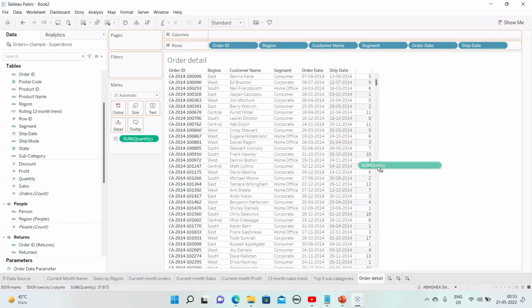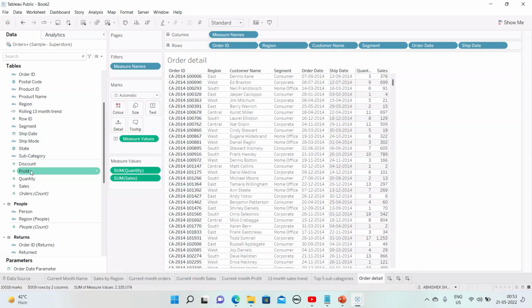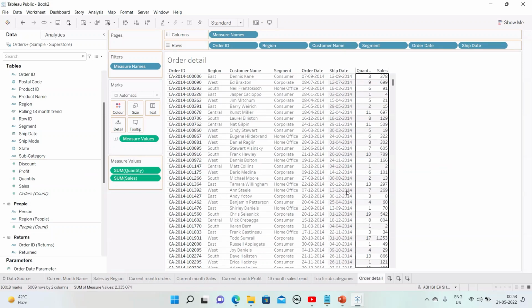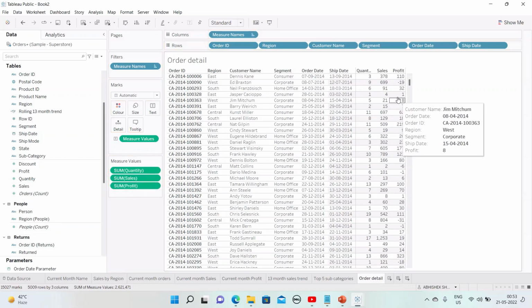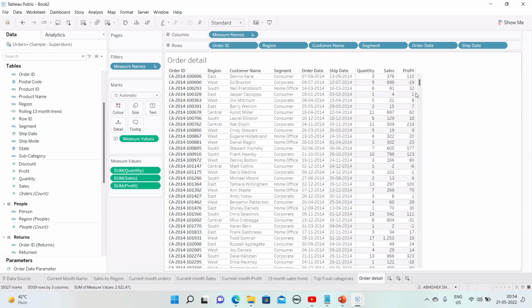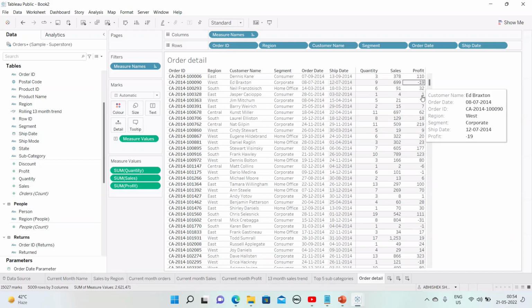I want to see the sales, drag the sales here. I want to see the profit, drag the profit here, right? So quantity on the top, sales in the middle, and profit in the end, right? Now what next we have to do, we have to format these a little bit.